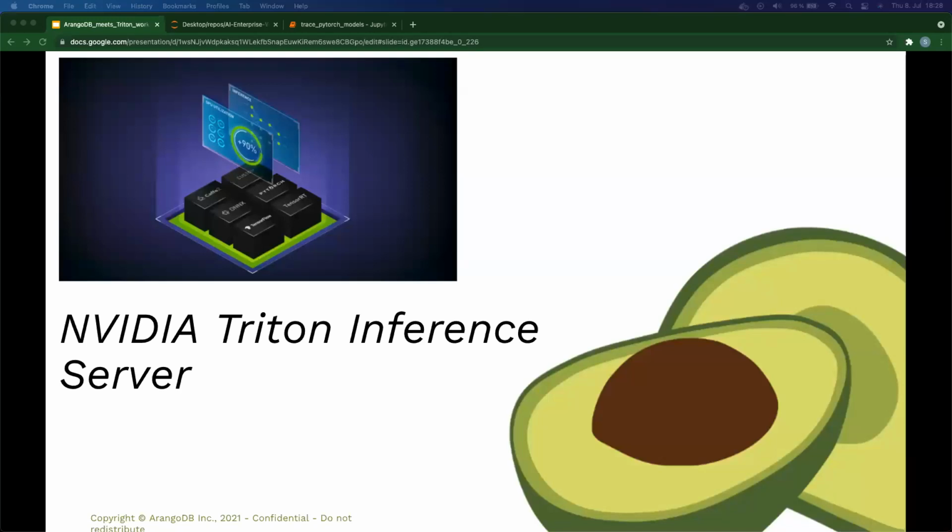So thank you, Chris, for a very good introduction to Arango database. Now let's shift our gears towards the introduction of NVIDIA's Triton Inference Server.